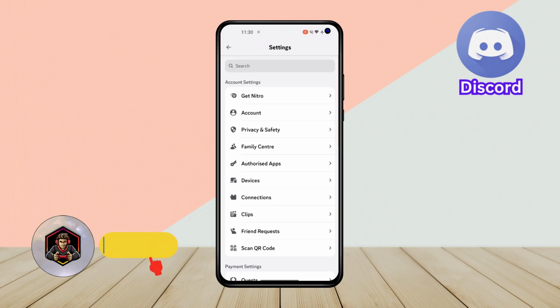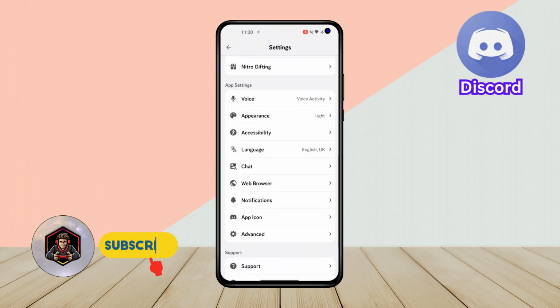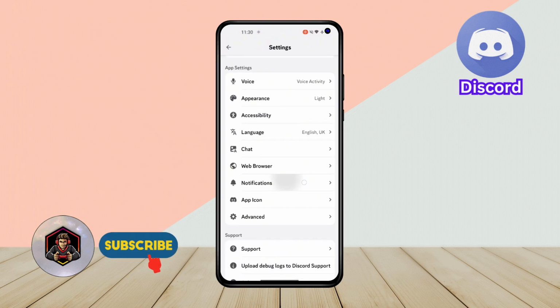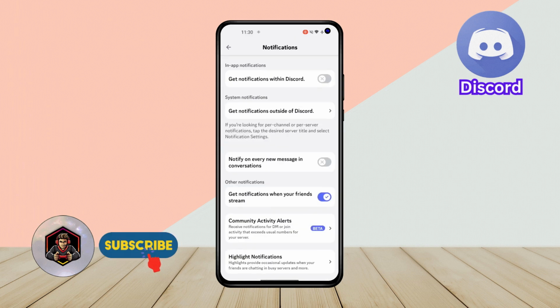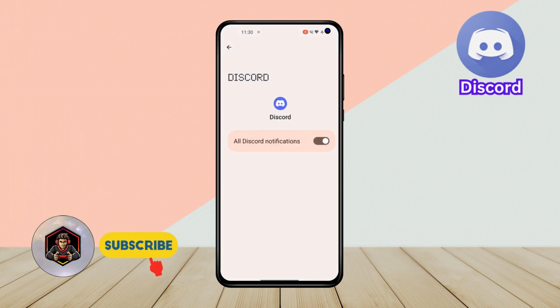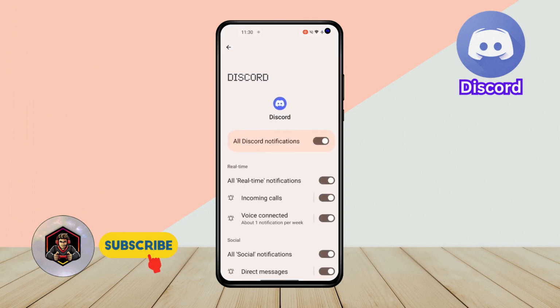Step 4. Next, scroll down the menu, find the Notifications option, and tap on it. Step 5. Now, locate the Get Notifications outside of Discord option and tap on it. Step 6. Next, find the All Discord Notifications option.